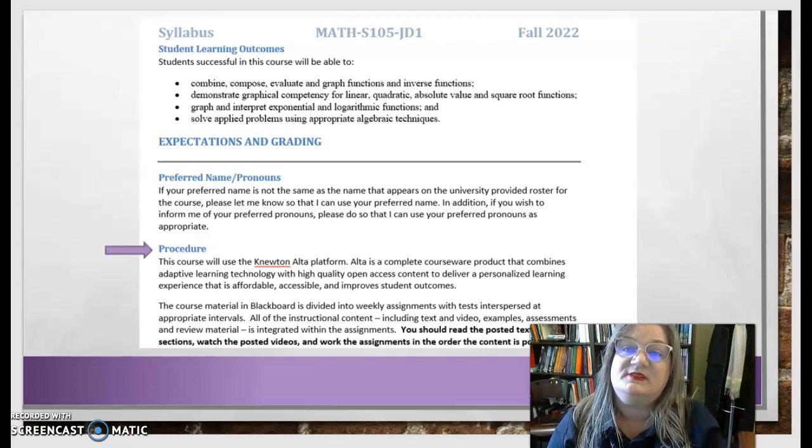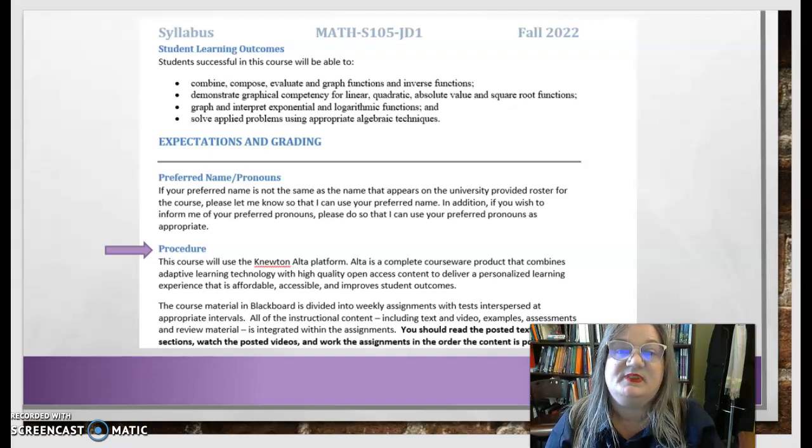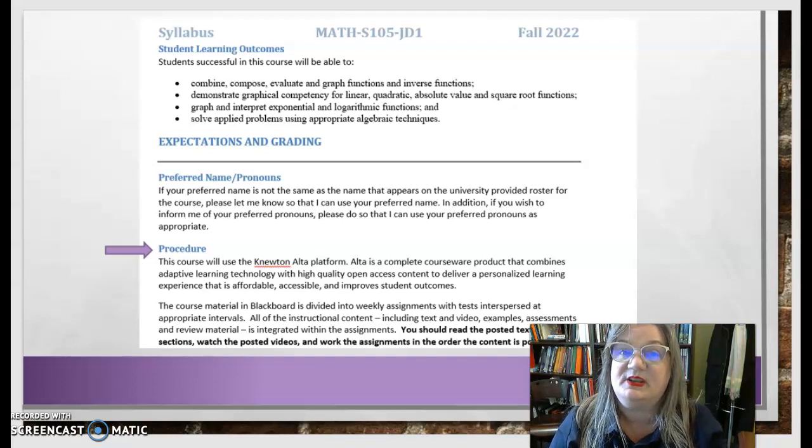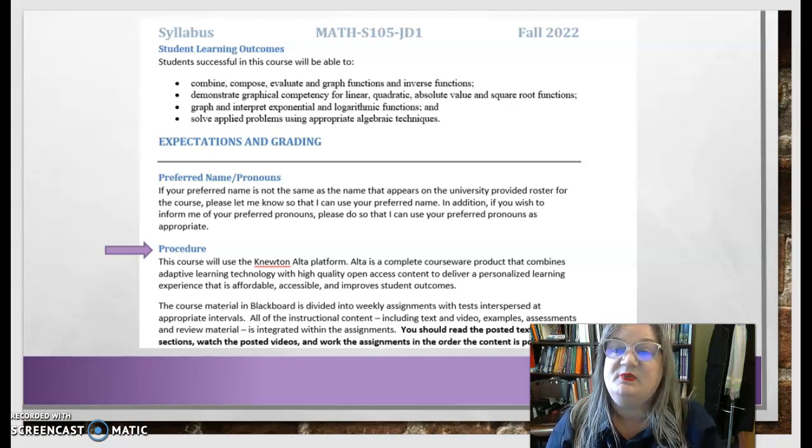The Newton Alta software utilizes adaptive learning technology to deliver a personalized learning environment. Alta provides just-in-time instruction and remediation when you are struggling with an assignment. Therefore, some assignments, when you already know the material, go very quickly, and some assignments take longer to complete.